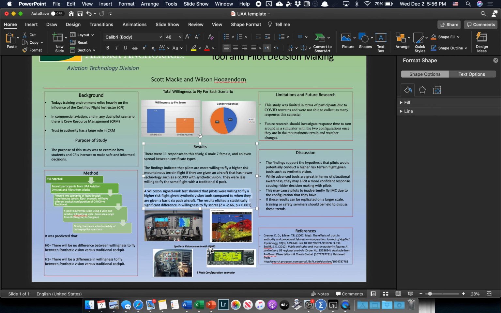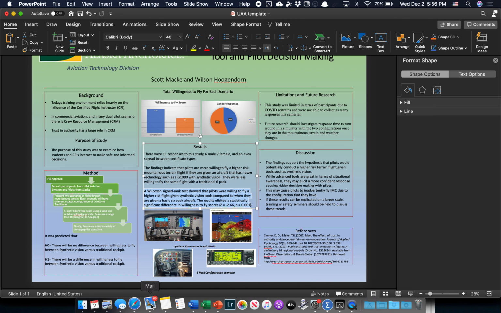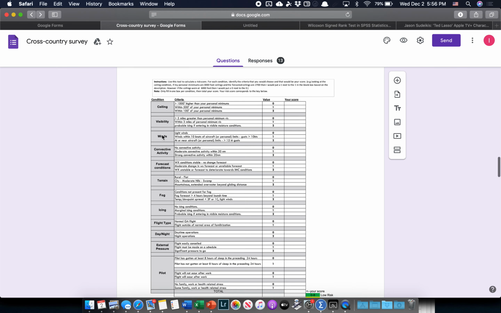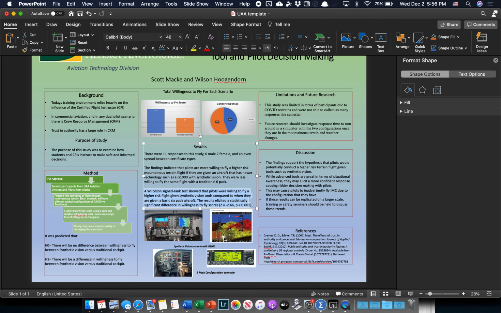You can put some images in if you'd wanted to. If you wanted to show what the flight risk assessment tool is, you could use a portion of that from our survey. So we can go over to our survey and take a screenshot of some of this and put that into here to show what it looks like. And then here's where the main meat of the study is, the limitations in future research. Well, we were limited because of COVID and a couple other things that we weren't able to really get as many participants. And then you've got to really think outside the box.